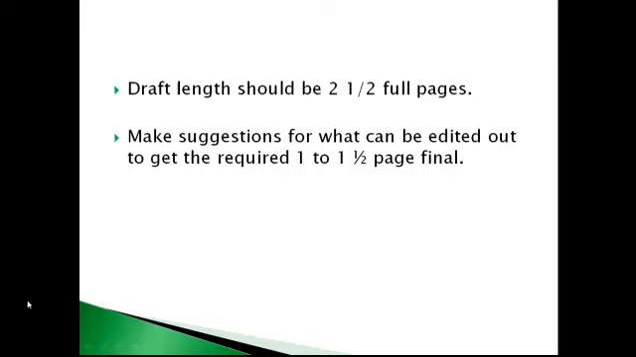Remember that the length of the draft should be 2.5 full pages. The reason for this is to give you an opportunity to practice editing concisely during the revision process. While this can be a painful exercise, it's one that students tend to appreciate because of the skills they practice during this process.